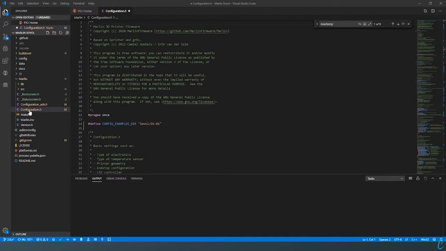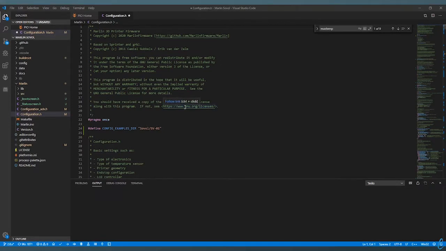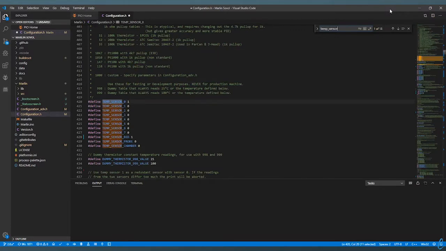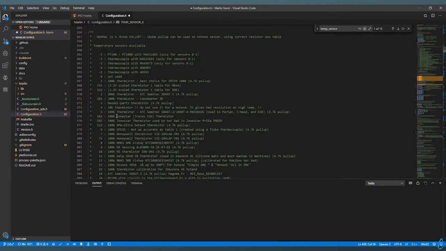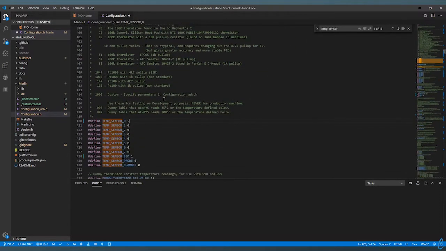Inside of configuration.h, we're going to hit Control F and search for TEMP_SENSOR. We're going to find the first one, which is TEMP_SENSOR_0, and change that one to a 5. And how do we know it's a 5? Well, first, the E3D V6 documentation said so, and we have to believe them. But if we scroll up here in the documentation, it says that a 5 is a 100K thermistor, which we know it is. So we're going to leave that at a 5.